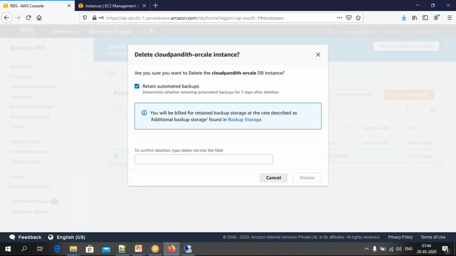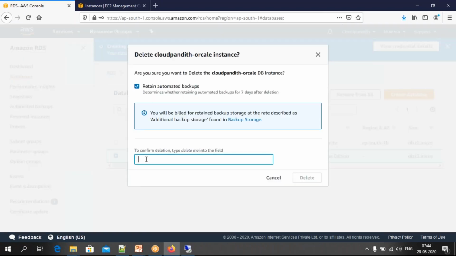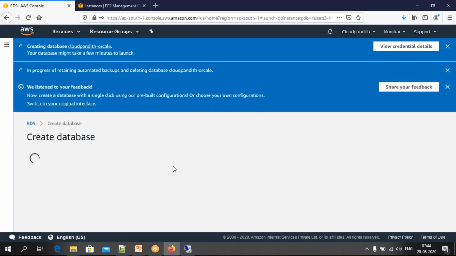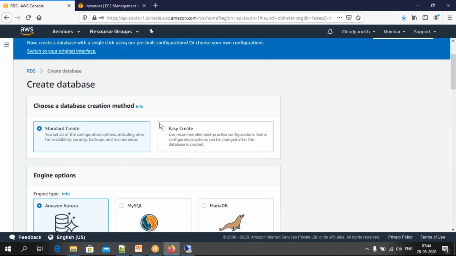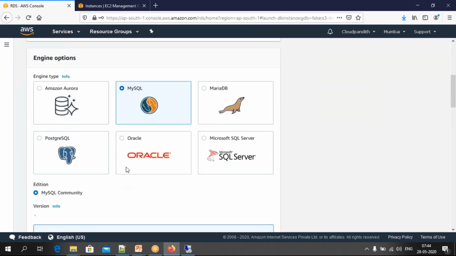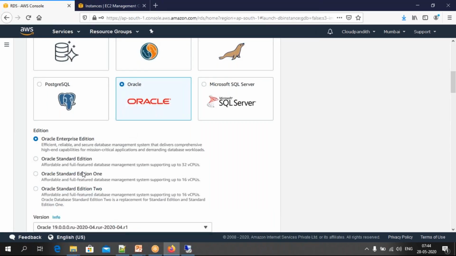How to delete, you also have to learn. Select it, click actions, click delete. Here you can see the delete me prompt. Select delete, so it is going to delete. Let's create a new database because I have given the wrong name here, an Oracle spelling mistake. Let's go with the standard create. Next we want the Oracle engine. Select Oracle first.